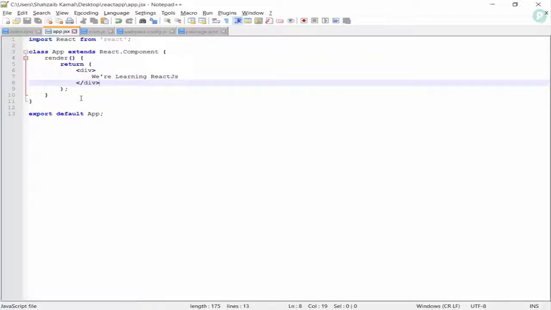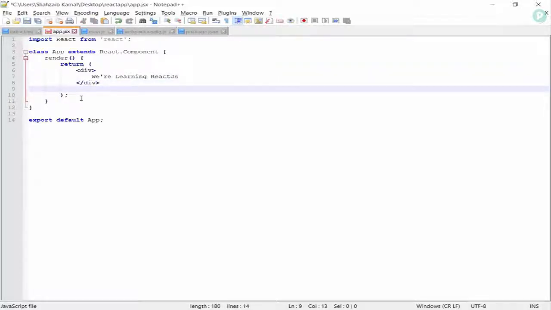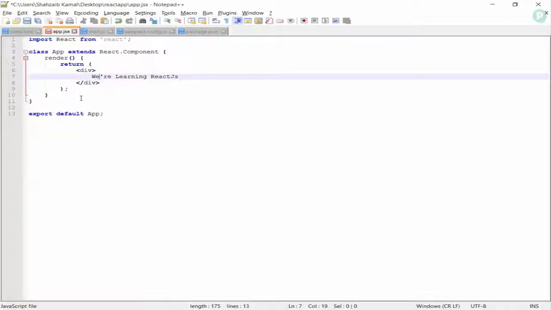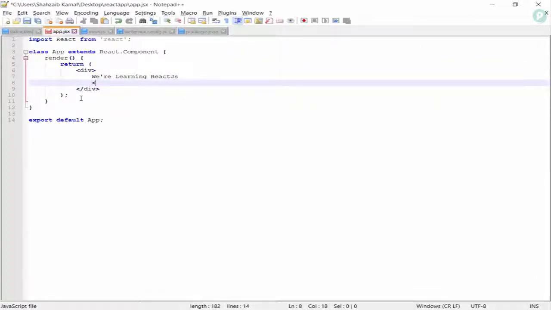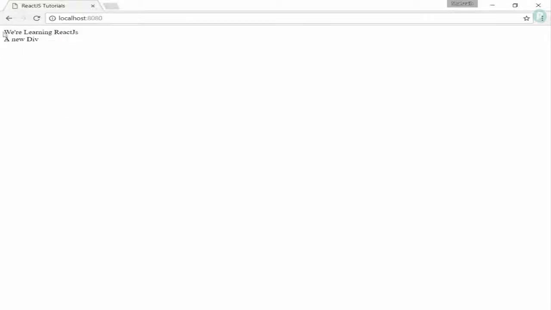First of all, you can add more elements, more divs or h1s or p tags or any other tag. But remember that this one is a container. We cannot make another tag outside of it. Here, we cannot do this. We have to choose one as a container, like this one. Now, we can add another tag inside the container, like I'm doing now. For example, I'm adding another div here with something like a new div, and save it and go to the browser. You will see it's automatically updated with a new div.